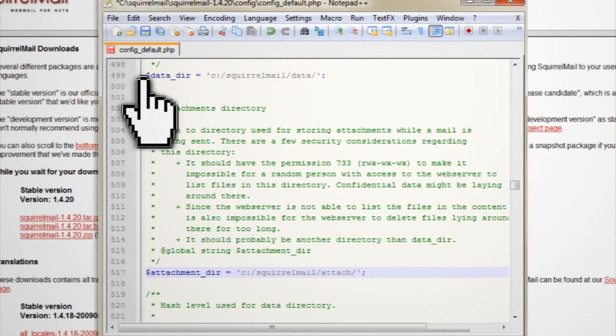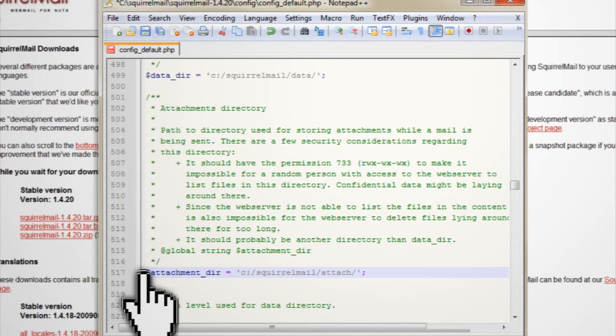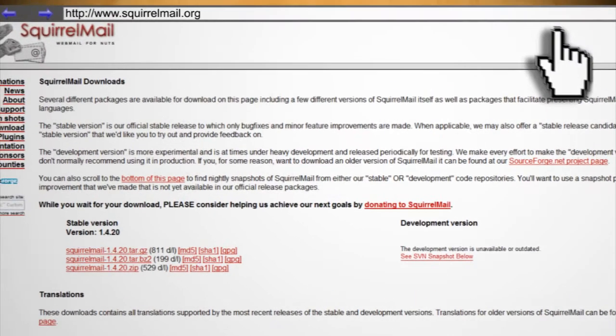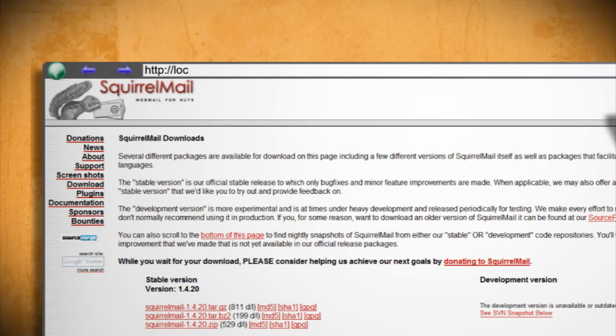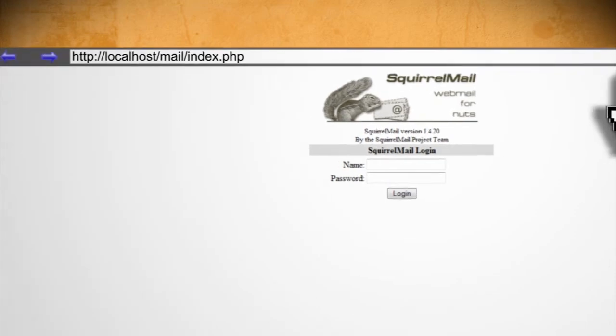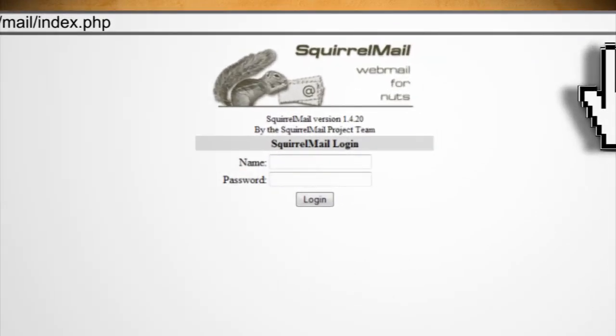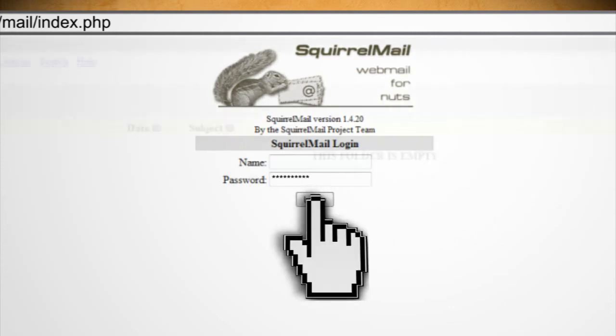You want data_dir to equal c:/squirrelmail/data/. And then you want the attachment_dir to equal c:/squirrelmail/attach/. Now save it, open up a web browser and go to localhost/mail/index.php, and you should see a logon screen for your new webmail server. You can log in using any of the usernames and passwords that you created.